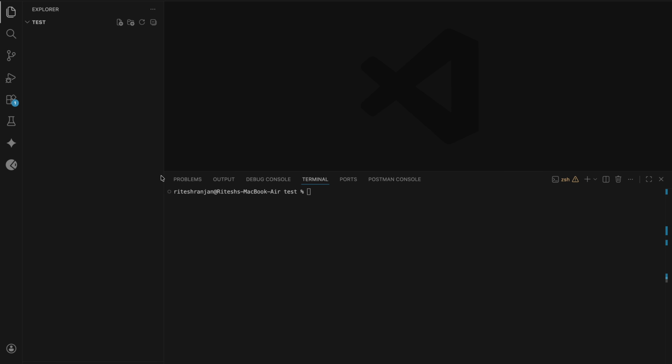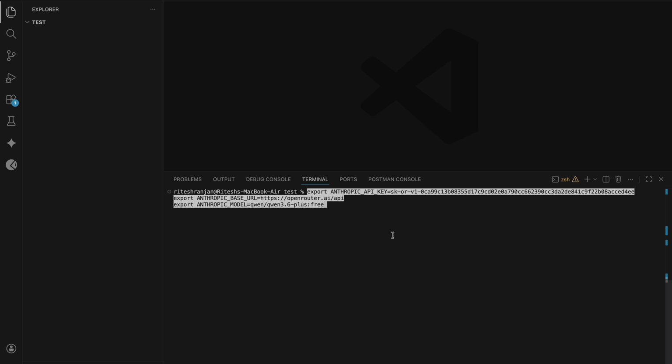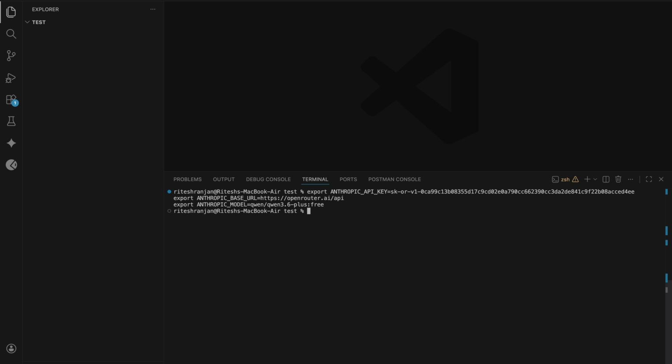Now for the magic trick. Go to your folder and open the terminal. Here, click and paste this code. As you can see, I will provide all this code in the description. What you have to do is just change this API key and also the model you want to use. Okay, now hit enter. What this does is change the Claude server to use this model instead of Sonnet 4.6. Okay, now write claude.